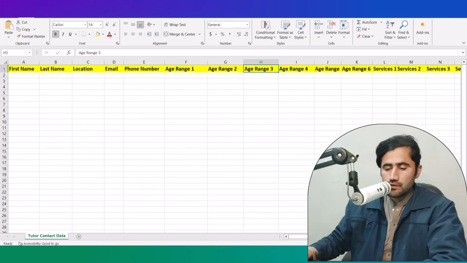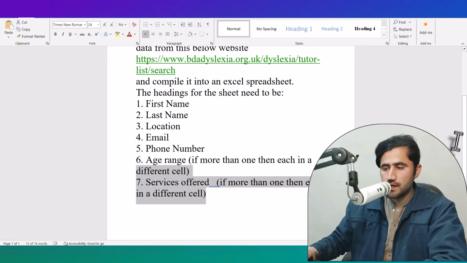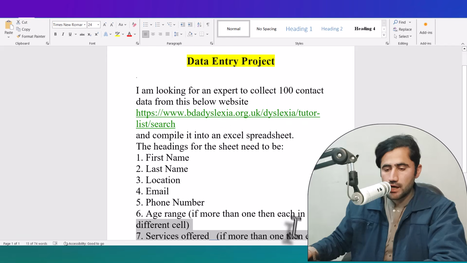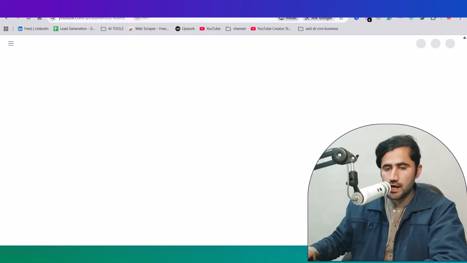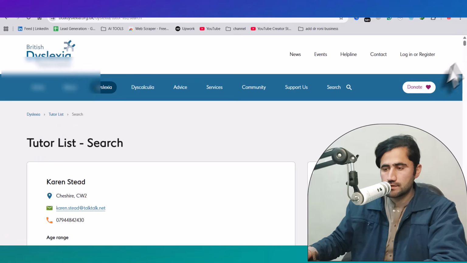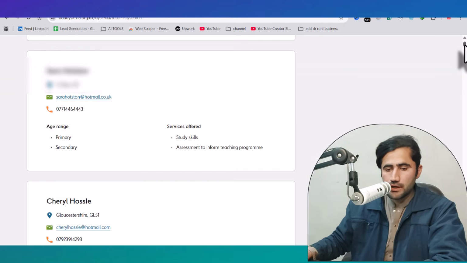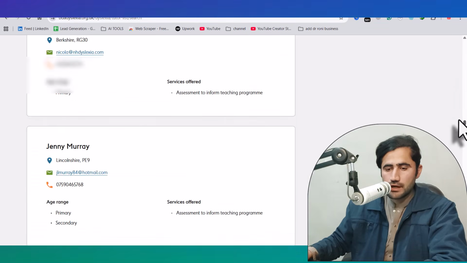Okay, then you will need to copy the website URL, which is this one. I have already copied the website URL and pasted it here. You can see, guys, this is the website URL. Okay, so this is the data which we need to collect from here.